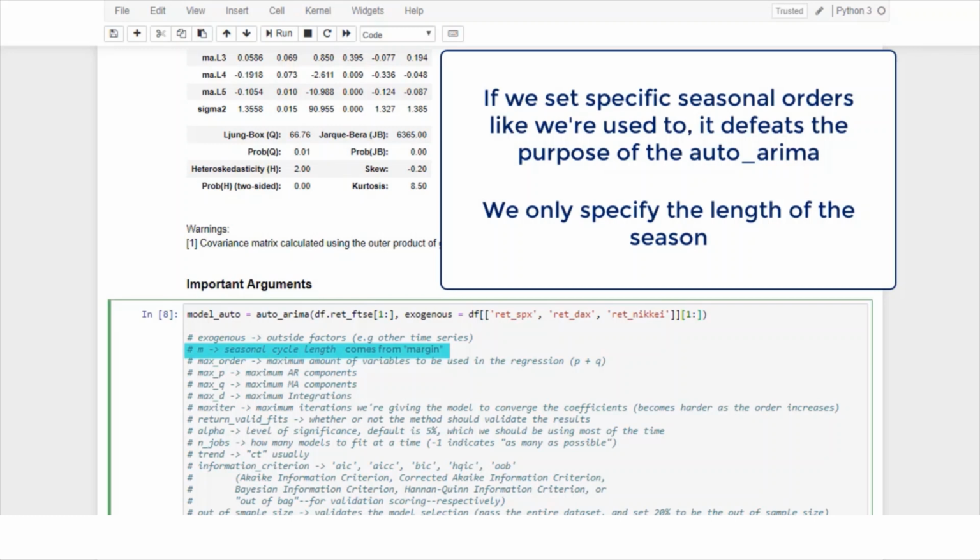As you've already seen, we need to know this value prior to analyzing the model. To elaborate, the length of the cycle is determined by the frequency rather than anything else. Since we're using business days, there are 5 business days each week, so we set m equal to 5.